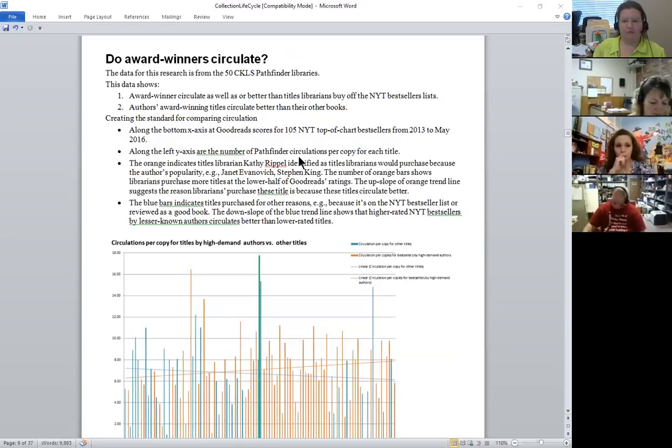So the data I'm going to be using for this research is from the 50 libraries. We have a regional catalog called Pathfinder Central. And so this data comes from the 50 libraries, which are members of that catalog.